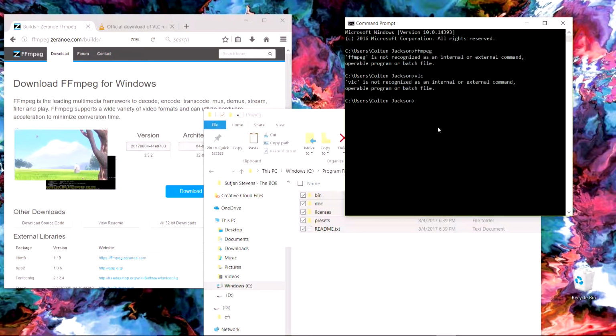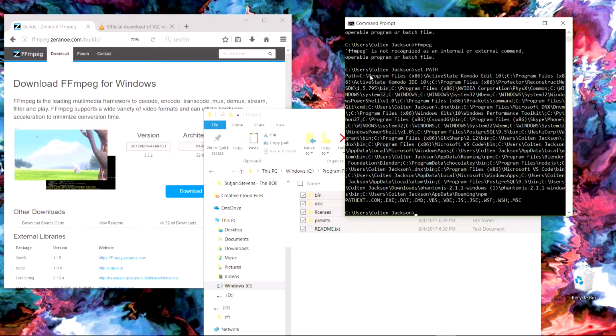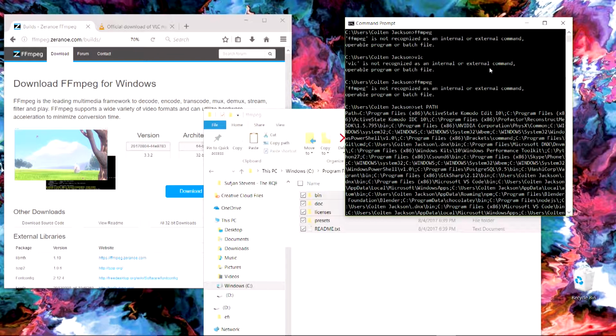So this still doesn't know where it is. And the way to tell command prompt or PowerShell or terminal or any of these things where your program is at is by setting the environment variable called path. So I can just print the path to screen just to show you what it looks like, set path. So this is a list of directories that Windows will look into whenever you tell it to run a program. And if it can't find it, it'll tell you it's not recognized.